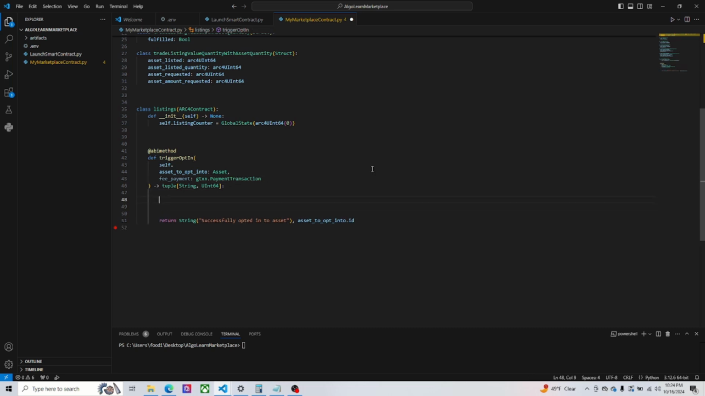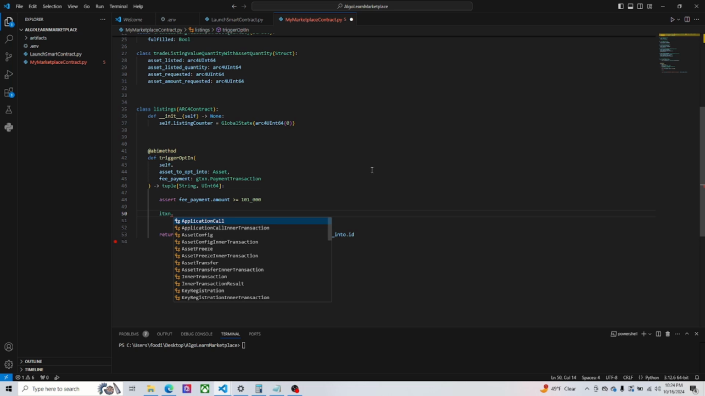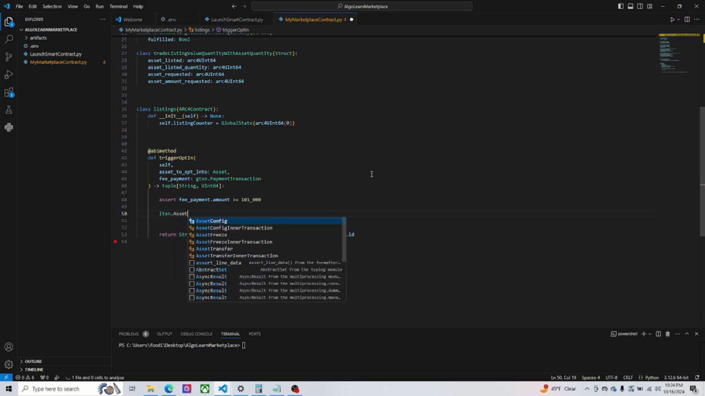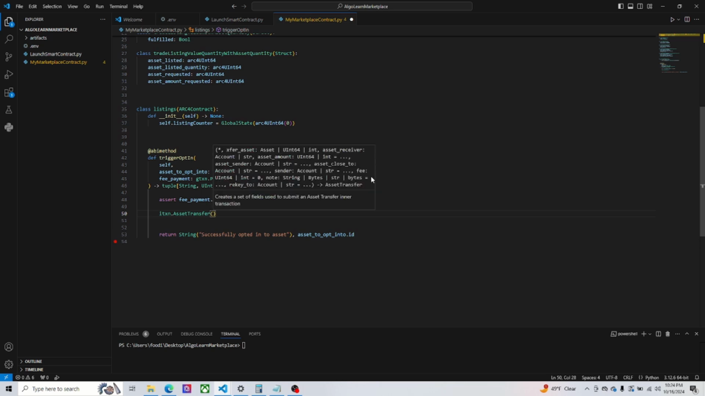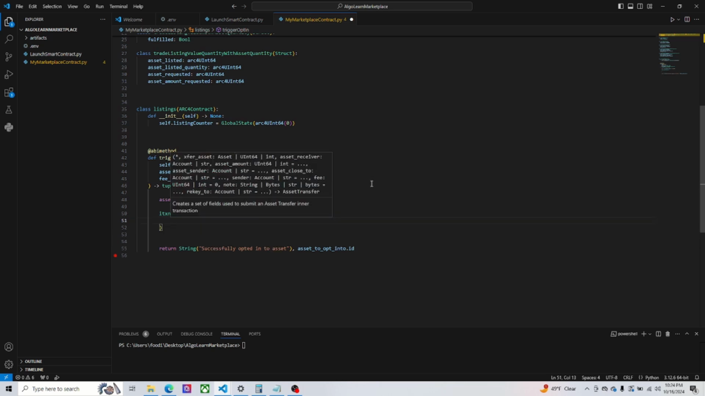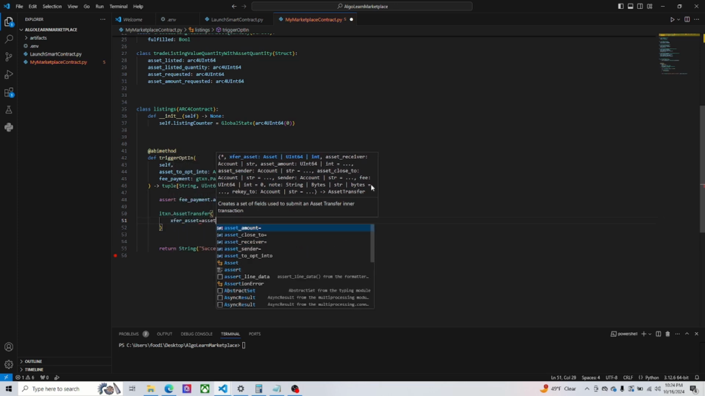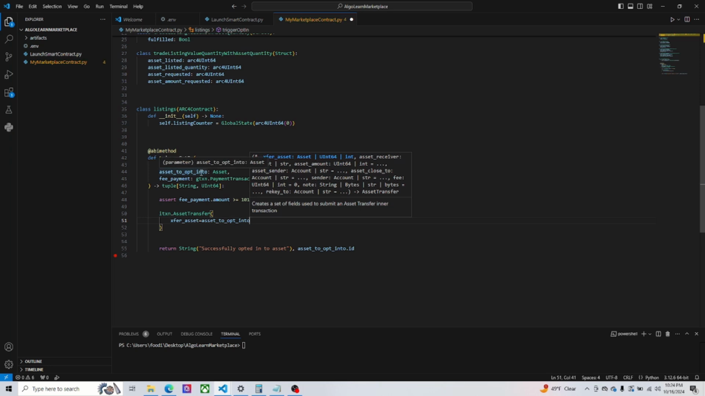So the first thing we should do is assert that the fee payment amount is greater than or equal to 101,000 microalgo, because each asset opt-in requires 0.1 algo, and then we also need the transaction fee to submit, which is 1,000 microalgo. So we're going to submit our transaction right below this. Asset transfer, itxn.asset transfer, and we only need 3 parameters defined. The first is the asset that's being opted into, which we're passing in directly here from asset to opt into.